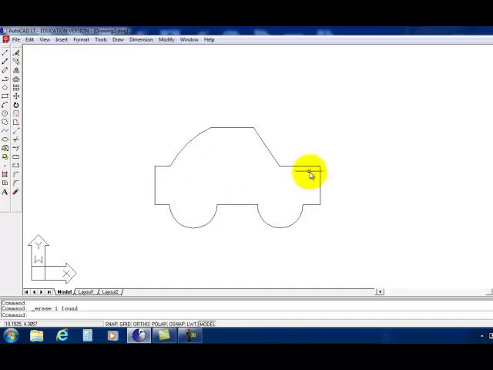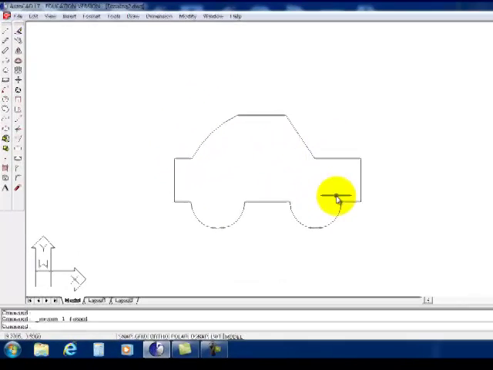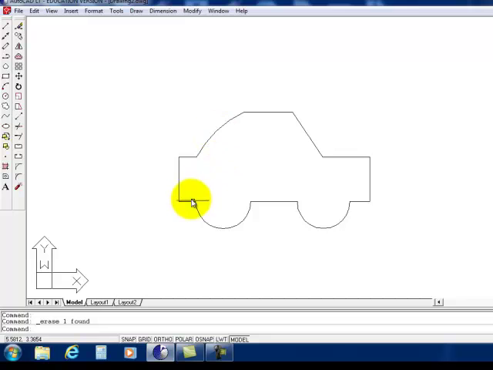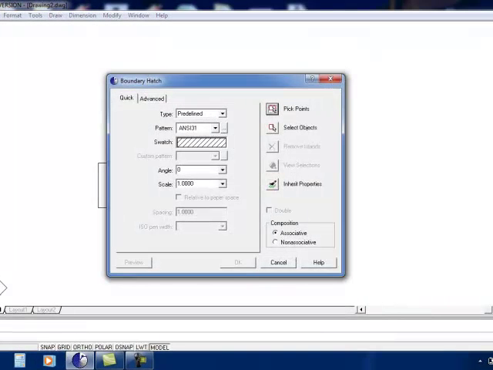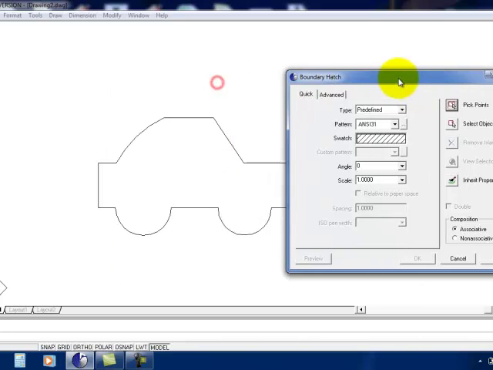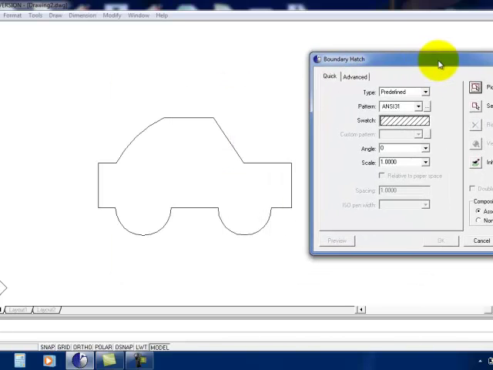So now I want to verify if my little vehicle here is all one contained area with no openings. The easiest way to do that is to hatch it. Hatch is another word for coloring with a pattern. So in this case, it's going to be some type of swatch pattern. It's not a big deal what that pattern is.